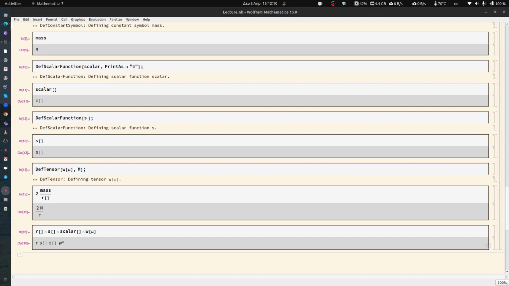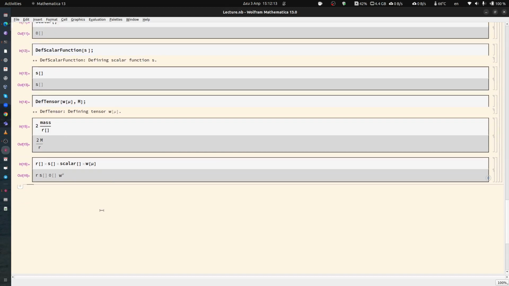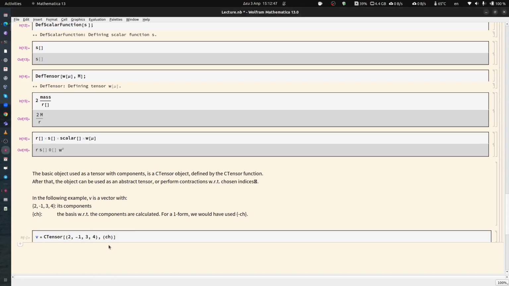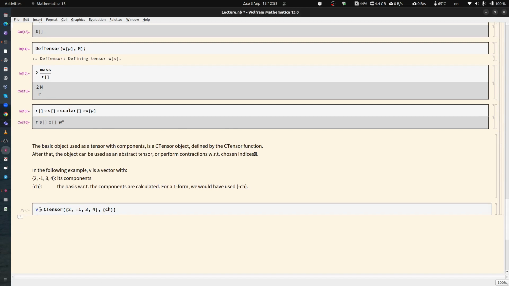But the reason why we use the xCoba package is that we have to compute expressions in a particular chart. For that, we have to define a particular tensor object in the sense of the xTensor package, which is called a CTensor, C from Coba, and tensor for being a tensor. So let's look at an example that defines a vector.